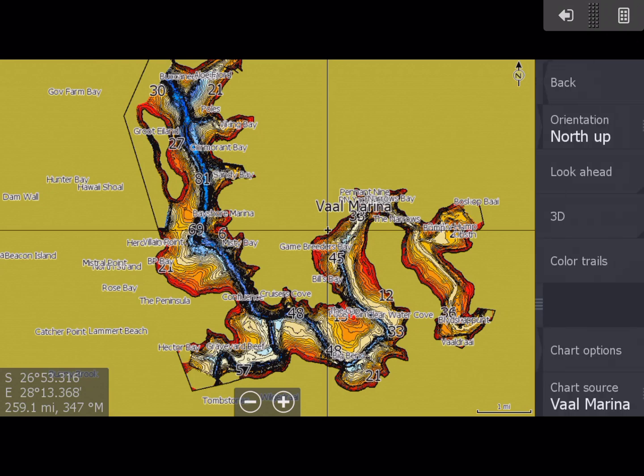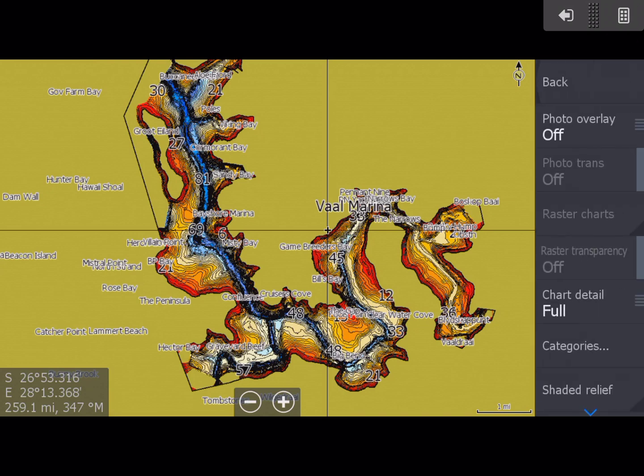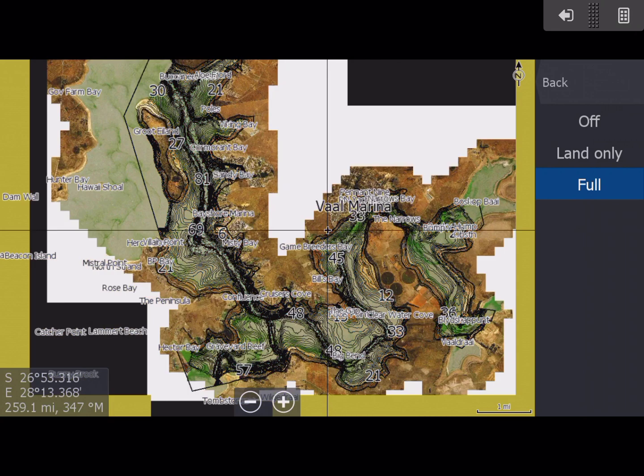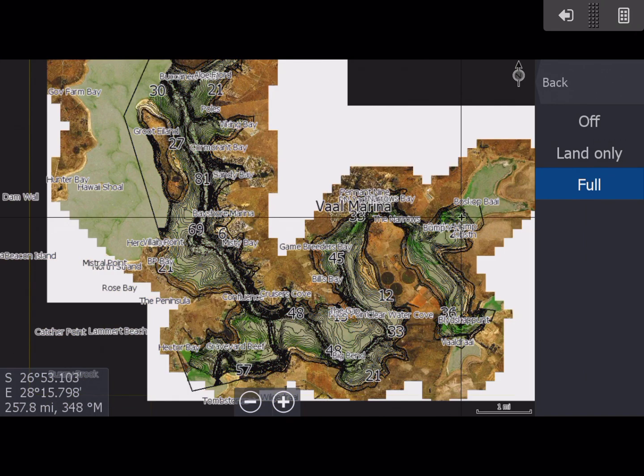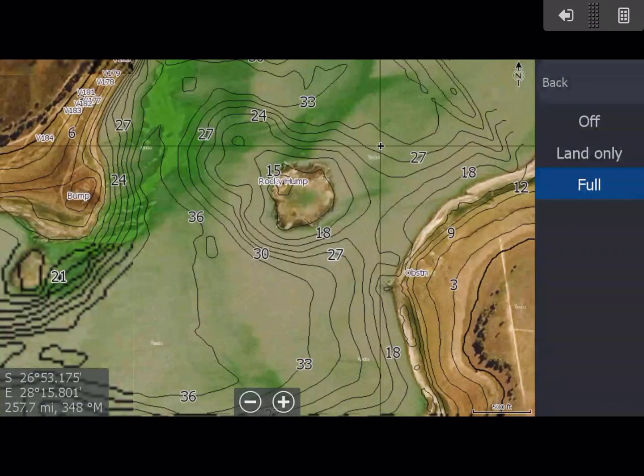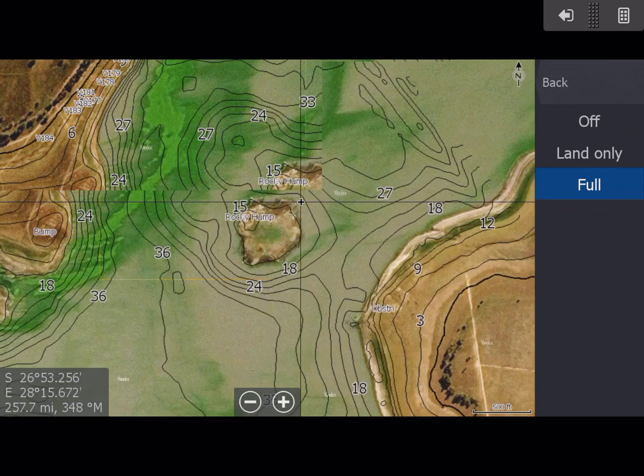Okay, so we're going to go more options, chart options, and that's the overlay that we're talking about. And we're going to make that full. What's going to happen there is, this is quite a nice low level here, and it's a very accurate low-level chart.